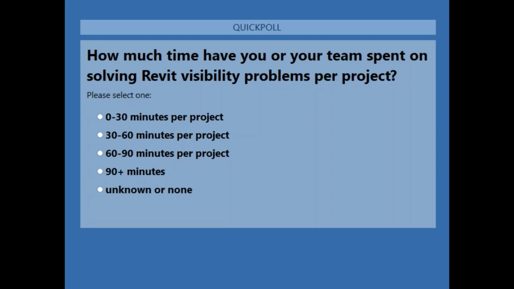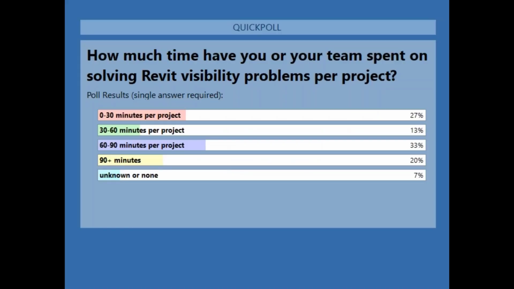So I'm going to leave the poll open for a few more seconds, and then I'm going to go ahead and close it, and share back the results here. This is what those of you on the call have registered as your answers. A lot of you said between 60 and 90 minutes per project. Another chunk of you said between 0 and 30 minutes per project. So it really does depend, but I think most of you agree that there can be significant time spent in these kinds of things.